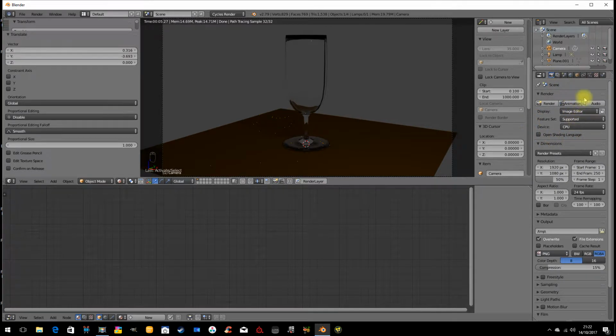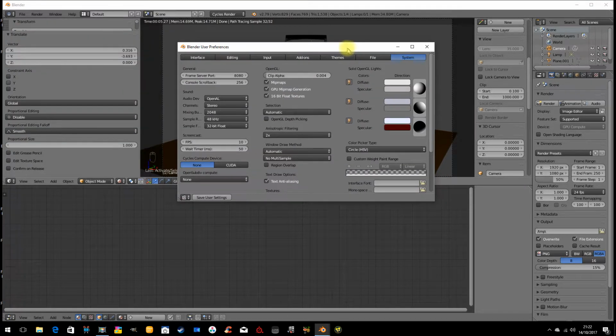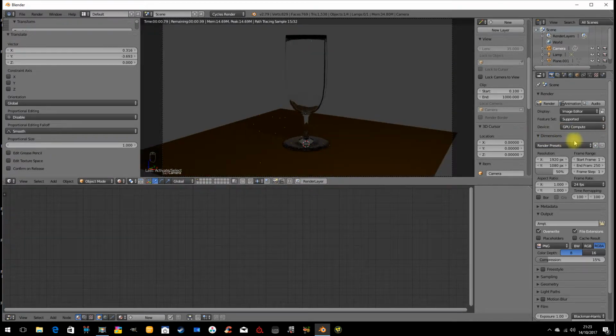So at the moment my computer is set up to render off the CPU, which is an AMD processor, which is fast enough but not too fast. So I'm going to change to GPU compute. If you don't have that option and you do have a good graphics card, go to File, User Preferences, System, and turn on CUDA, and then you'll see the graphics card. So mine is a GTX 760 graphics card, which is okay. I should get a new one. But this allows me then to select the graphics card as the computing object.